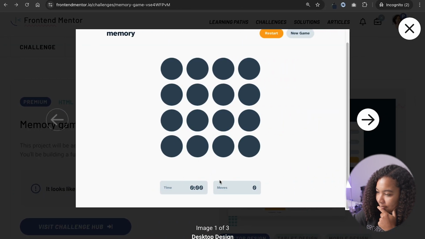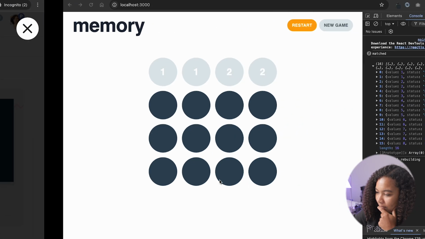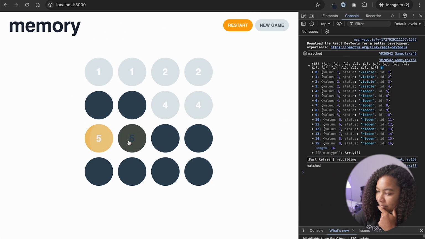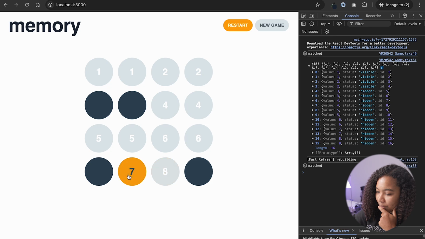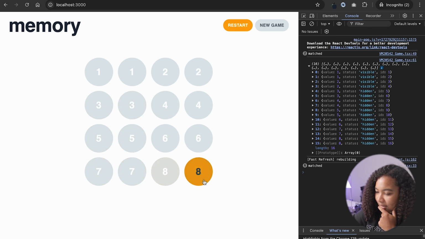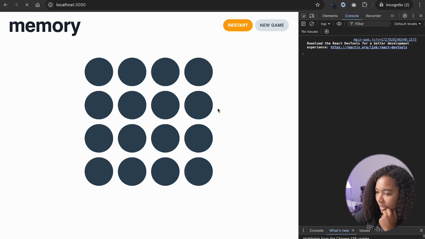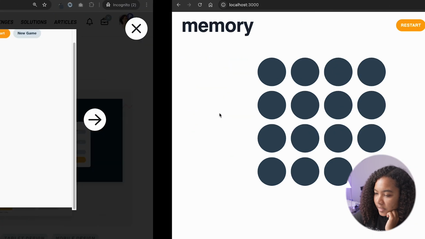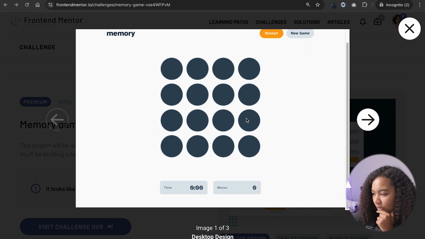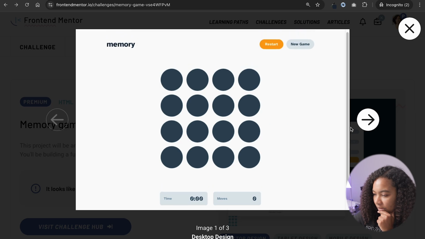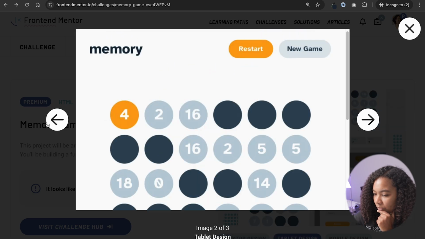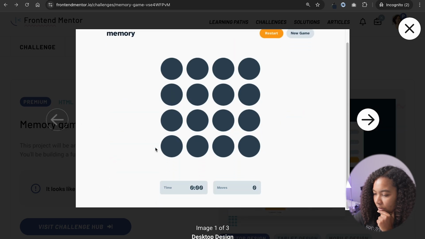What's the next step? I guess the goal of this is just to match everything, right? Like, that's the goal. And if you mess up, you just keep going until you get it right. Cool. Makes sense. So now let's make this next level. Let's take a look at the design. All right, so we have a timer and we have moves.